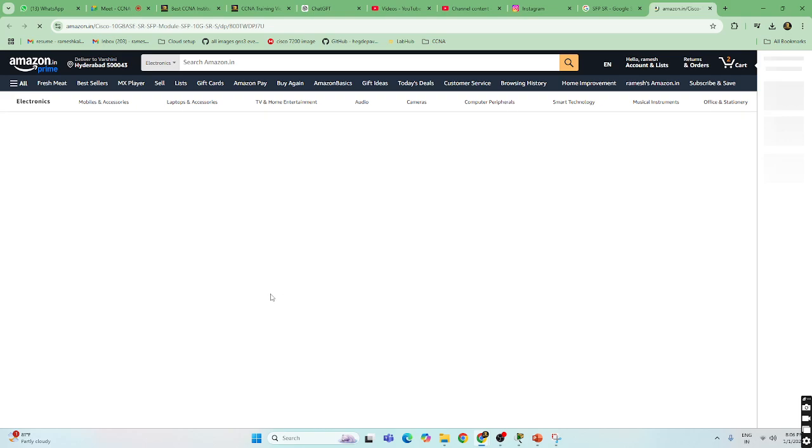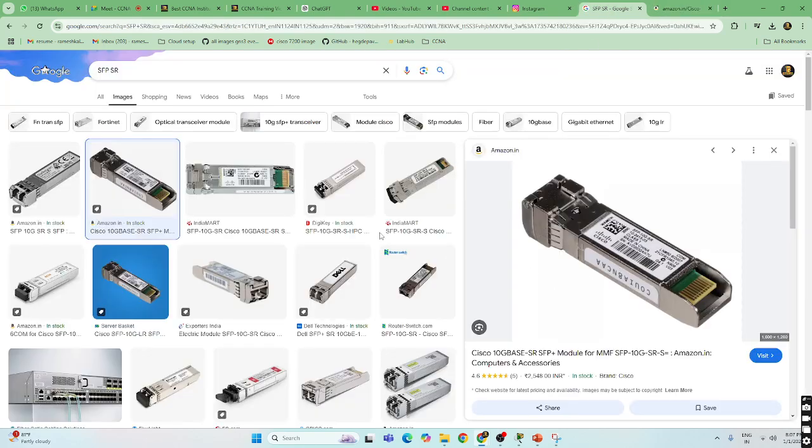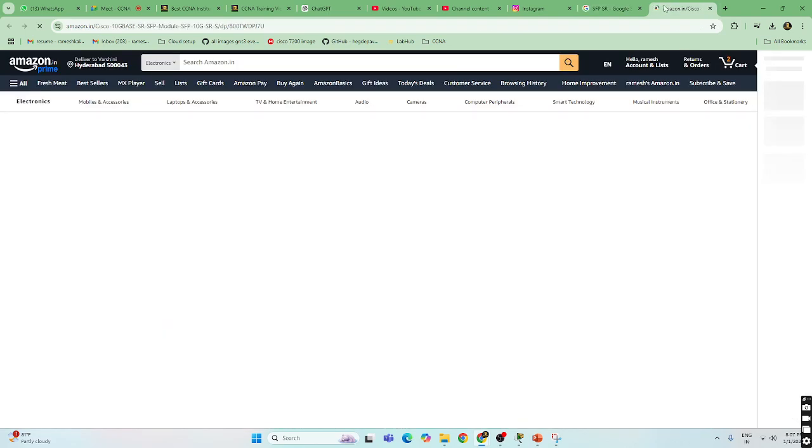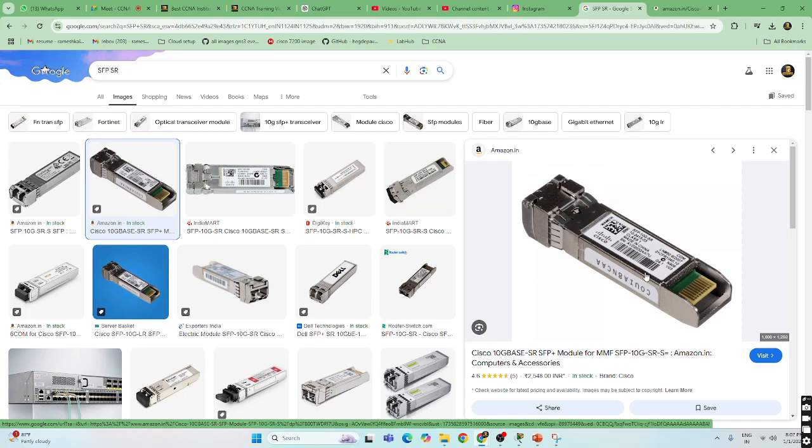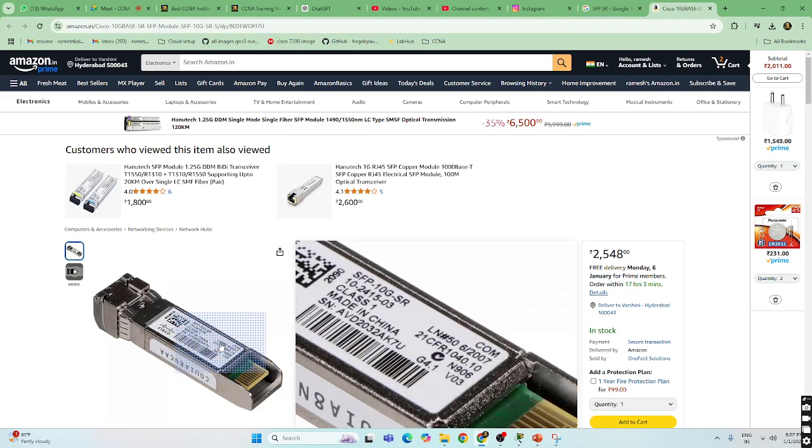Let me open. See what is the cost of this? Let's see. Short range compared to long range, short range are dead cheap. But long range SFPs are more than 1 lakh. It is just 2,500 rupees only. Okay. Cool. Everyone seeing it, right? So if the interface should come up, both the ends should be the same type of SFP. If on one side you connected short range and on another side you connected long range, the interface will not come up. Okay.